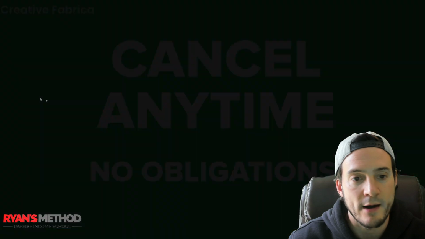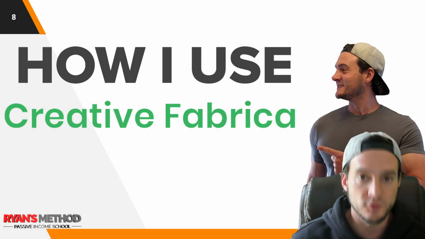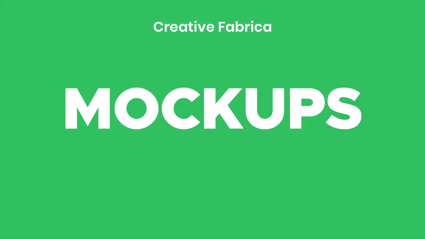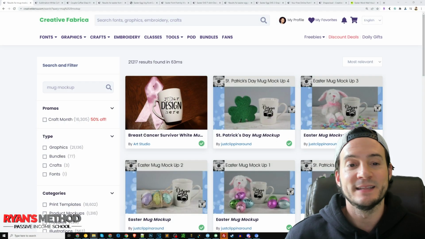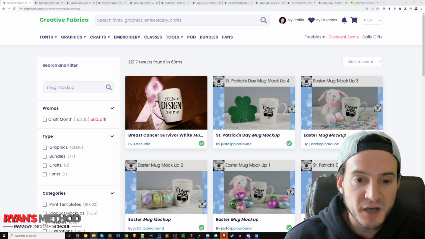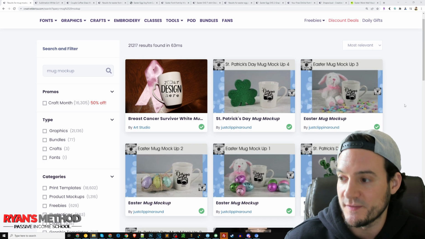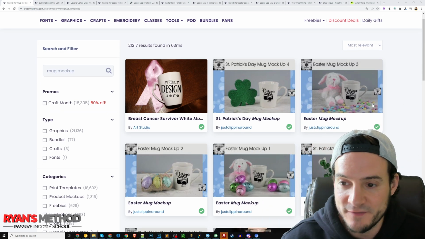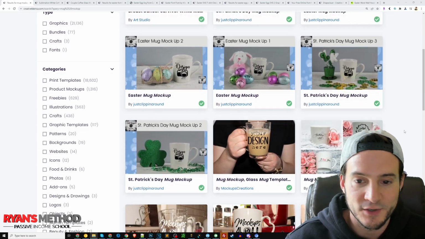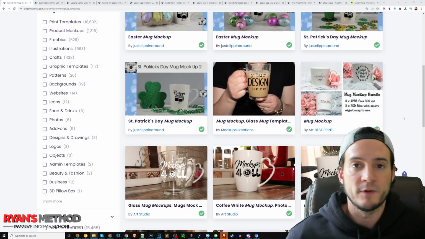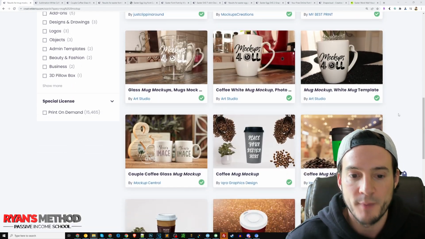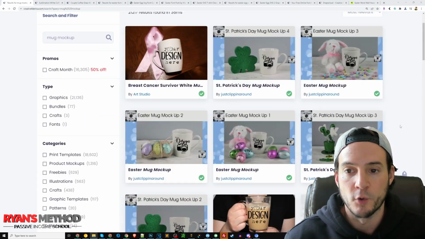So as promised, now I want to walk you through how I use Creative Fabrica. The first thing I wanted to show you is how you can use them for mockups. In this example, I looked up mug mockup, and they have a ton. They've even got mug mockups specifically for Easter. So it's like, what do you know? We've got Easter coming up, and we've got the Easter bunny posing with the mug mockup itself. What more could we want, guys?